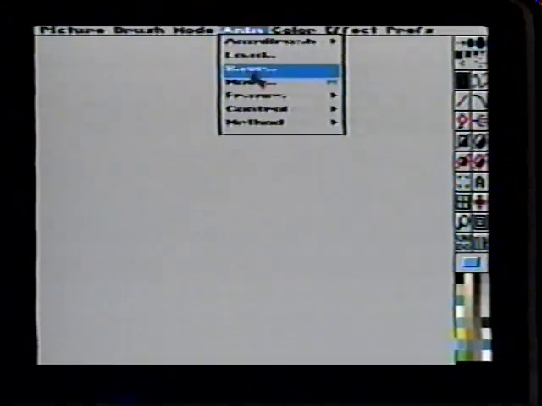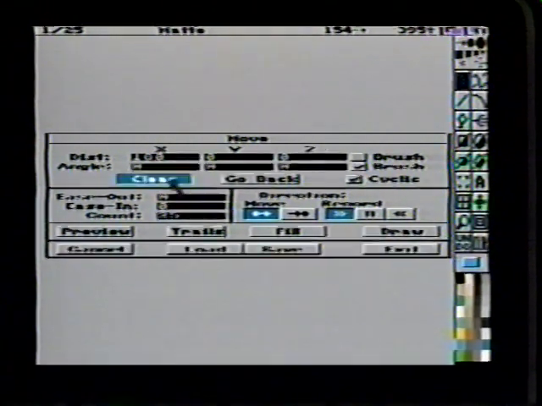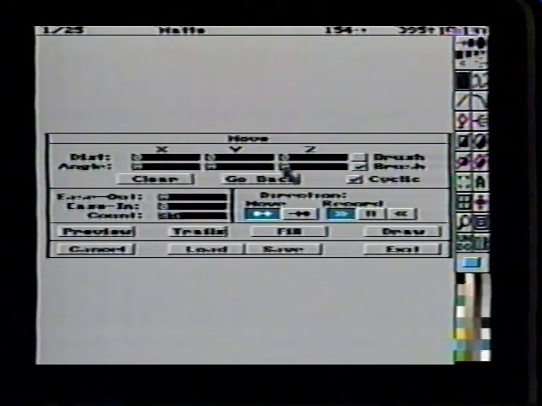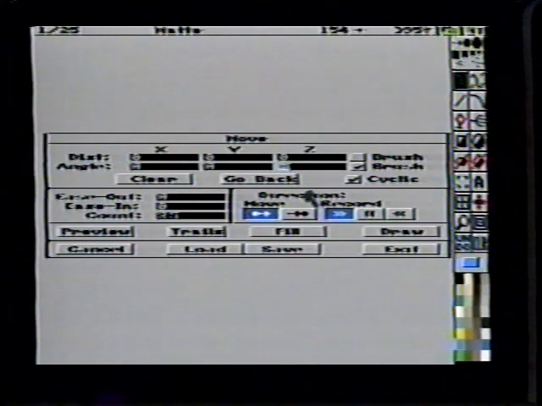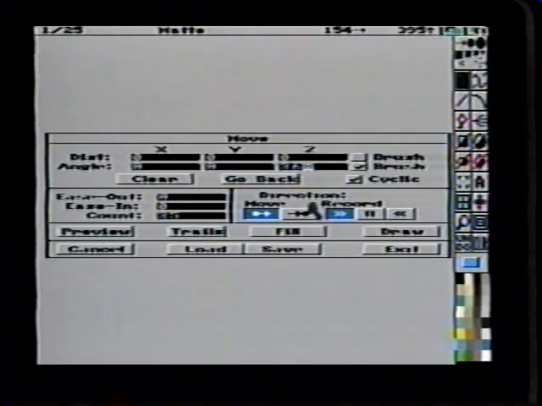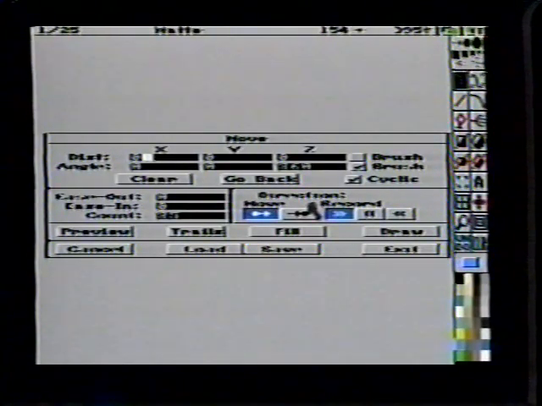Once again, let's go back to the move requester. Clear all of our previous settings. And this time we just want to spin that. So I'm entering 360 degrees on the z-axis. Previewing that, we'll see that it just spins like looking down on top of a phonograph record. Let's draw that.